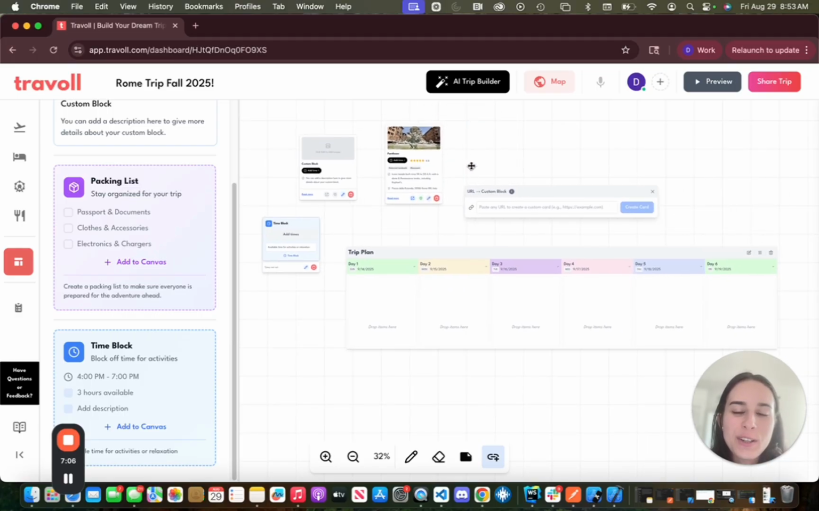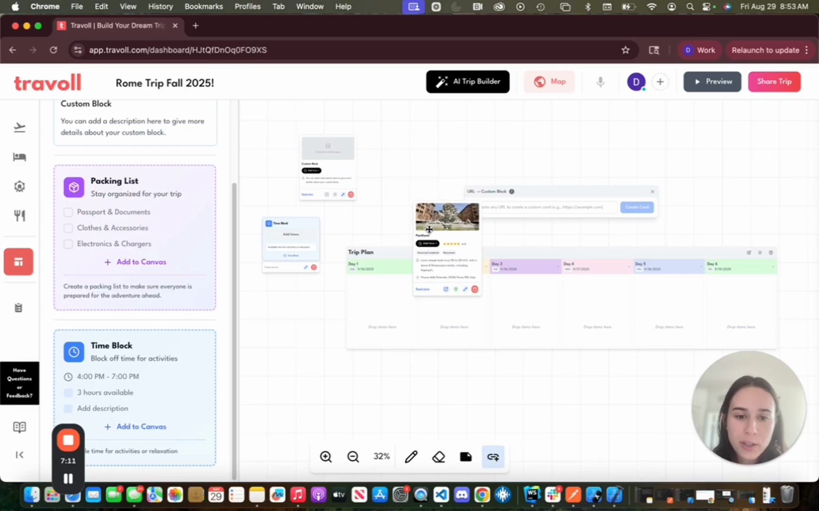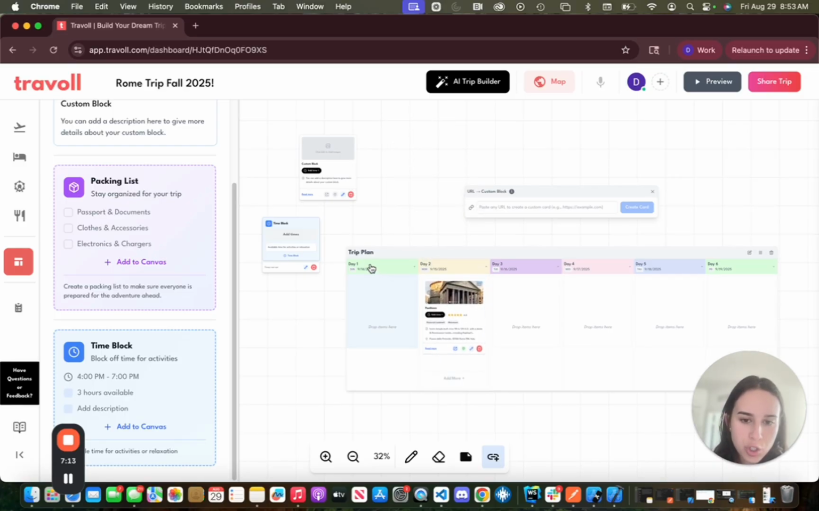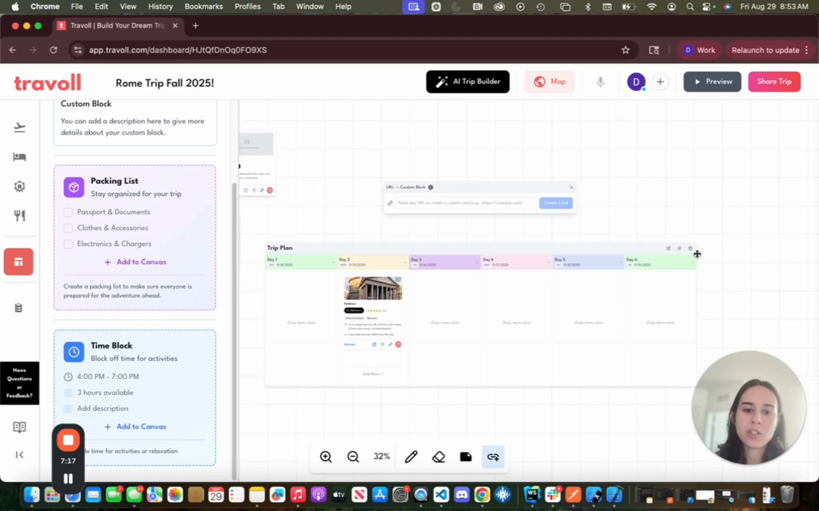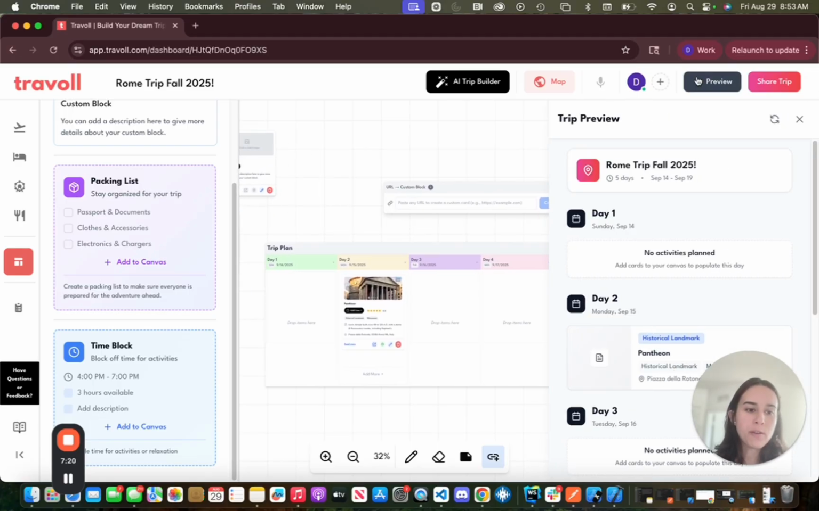And I forgot to show a very important part. Once you're done, you're like, okay, I really want to go to the Pantheon, and I want to do it on day 2. You can drag it here and drop it into this trip plan. And this trip plan is essentially what reflects as your actual trip plan. So when you click preview, see, Pantheon showed up because that's the concrete plan.